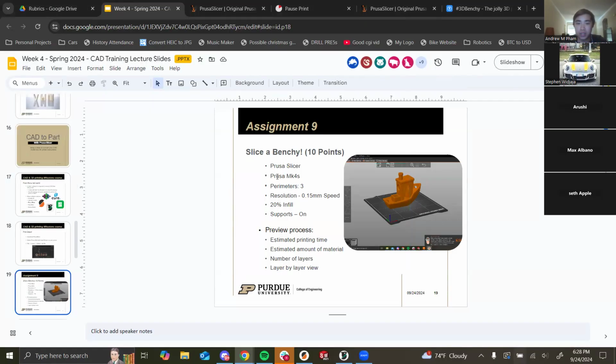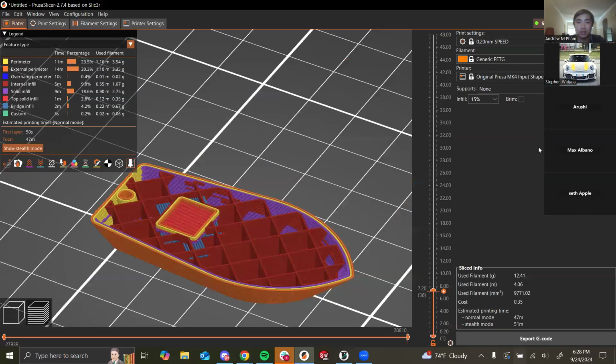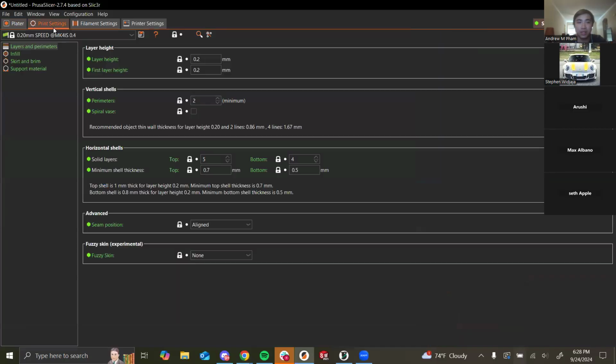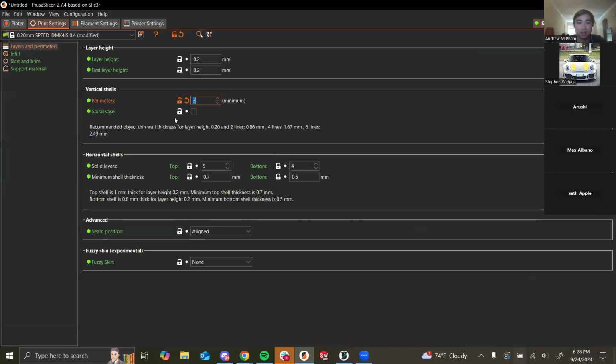So over here, I'm going to start with the perimeters. Again, we're using Prusa Slicer. We have the Mark IV. So I'm going to start changing the settings. We want to set the perimeters to 3. If I go back to the slicer and go under print settings, I can change the number of perimeters right here under layers and perimeters, and then change that to 3.